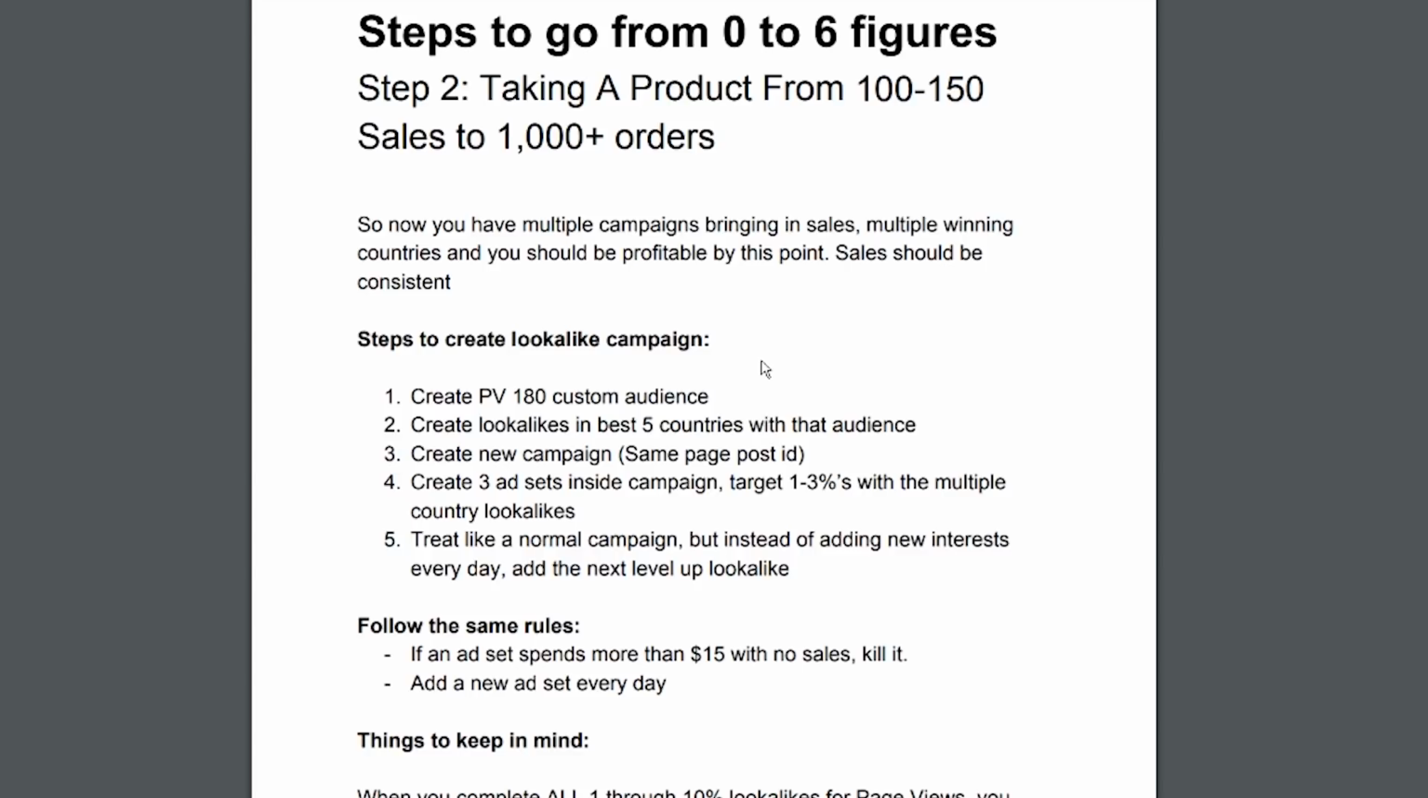So I have a video on creating custom audiences. I shouldn't have to tell you how to do that. I already have a video on it. But you want to create your Pageview 180 custom audiences. And then once that populates, you want to create your lookalikes in your top 5 countries. So you just break down the worldwide campaign, look at the top 5 countries based on consistency and cost per purchase, like how many sales it has and its cost per purchase. And then add those countries into the lookalike when you create it.